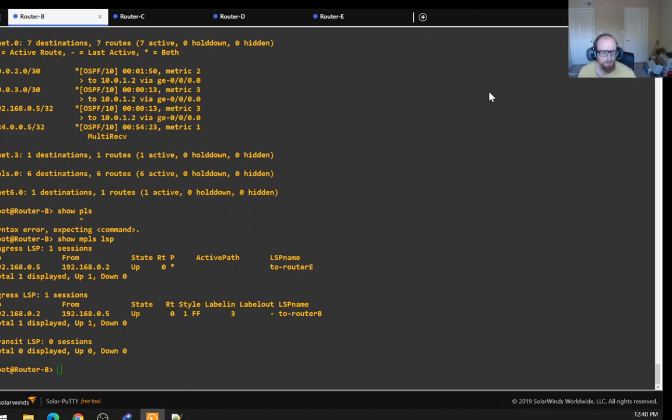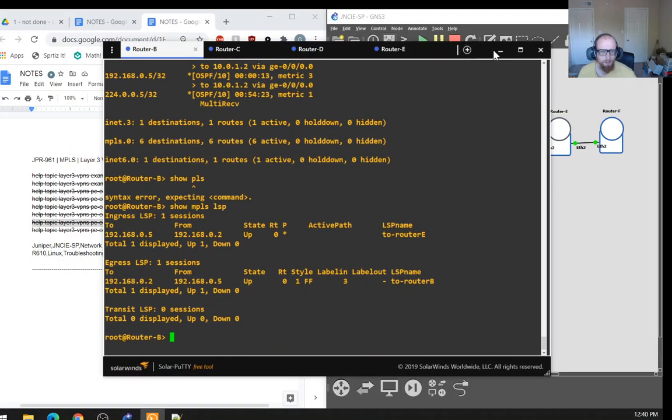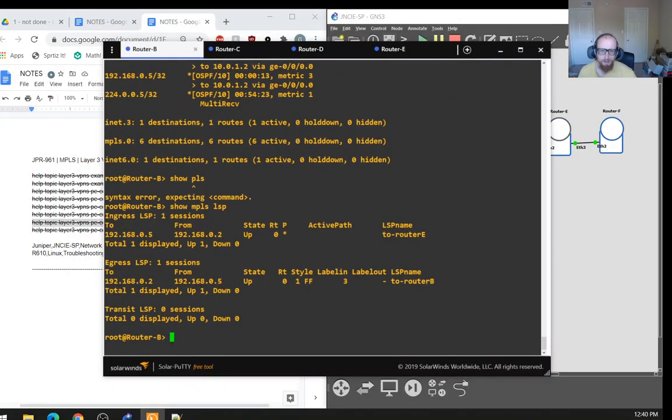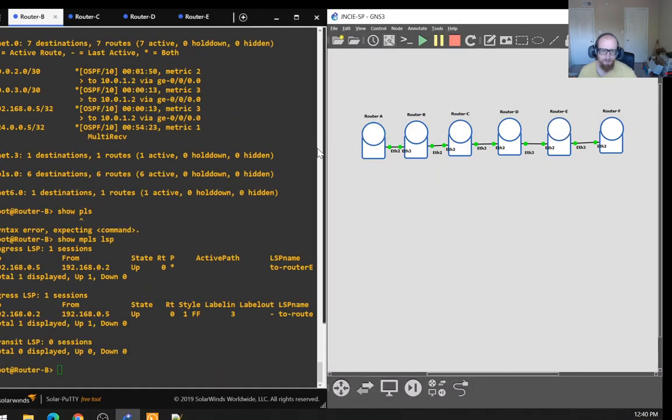So let's experiment with different kinds of PE-CE connections and see if we can get some routes exchanging so we can ping end to end using different kinds of connections.